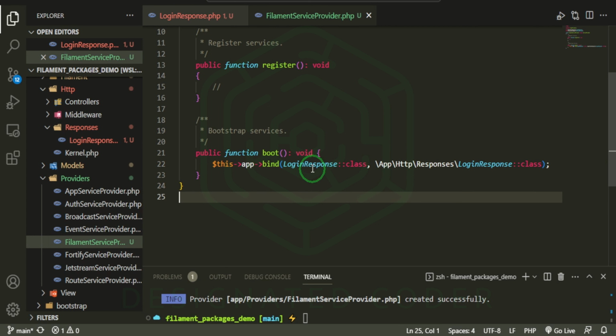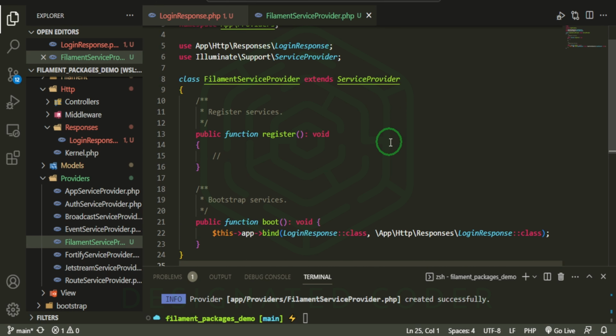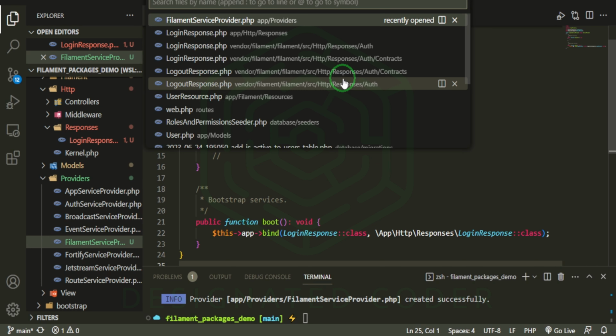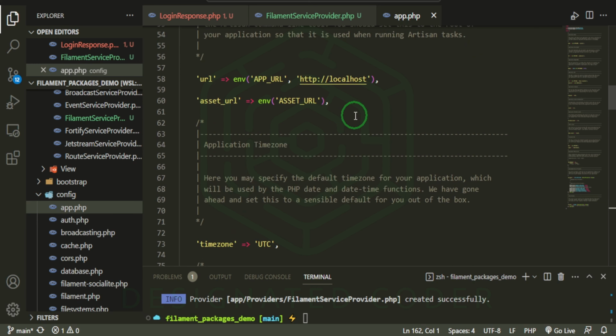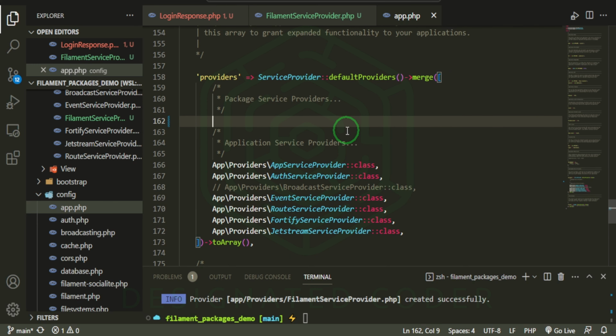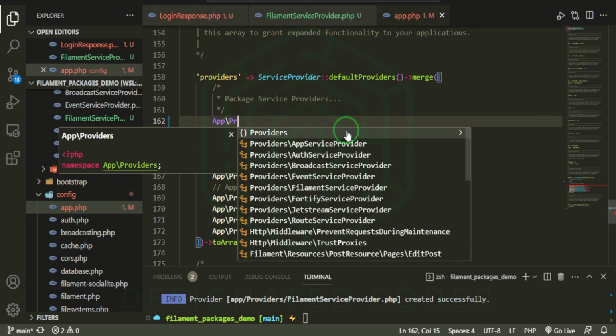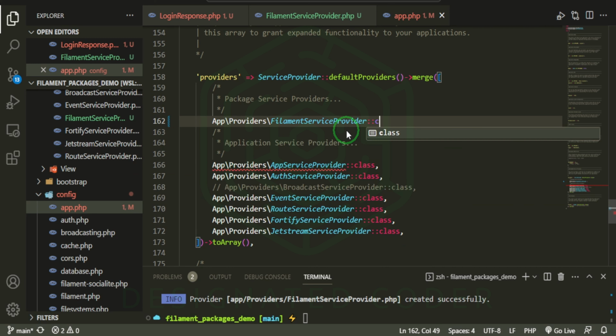Class. Now I imported this one and I didn't import this one. So let's just make sure that it is up top, and that should be good to go. Now the other thing that we need to do is to register this Filament service provider in the app config folder. All the way down at the bottom where the service providers are listed, we can go ahead and put it in here. So we'll do app providers, and we'll just use the Filament service provider. And so now that has been officially registered.